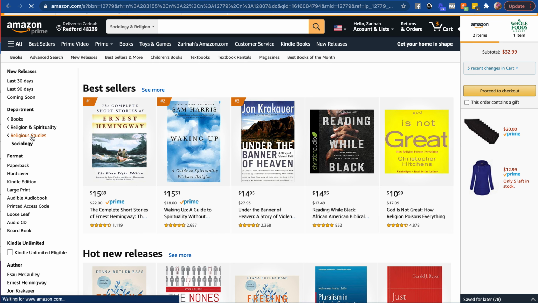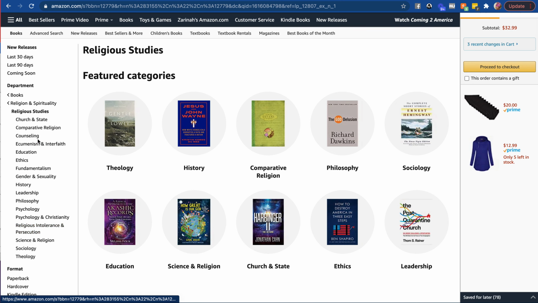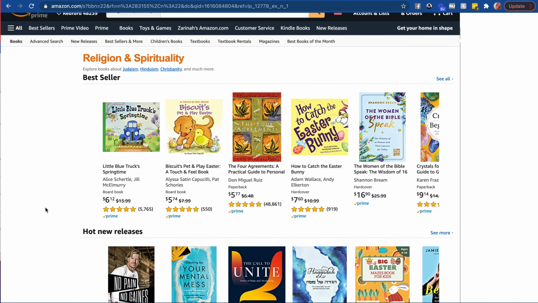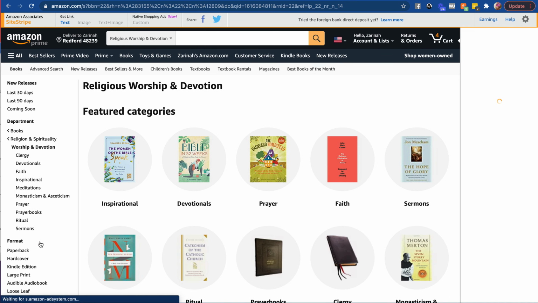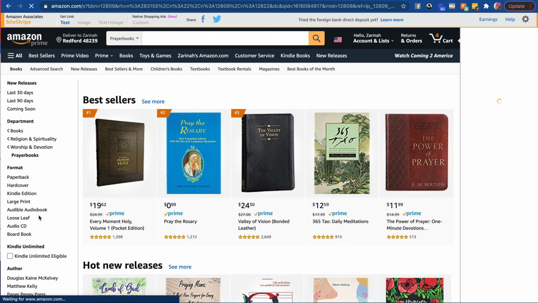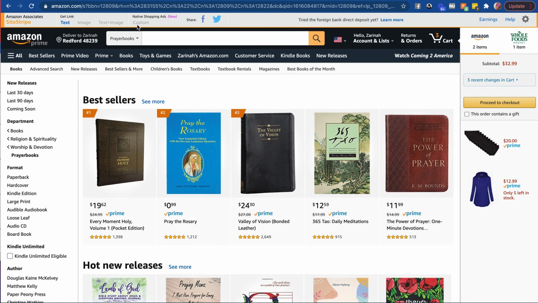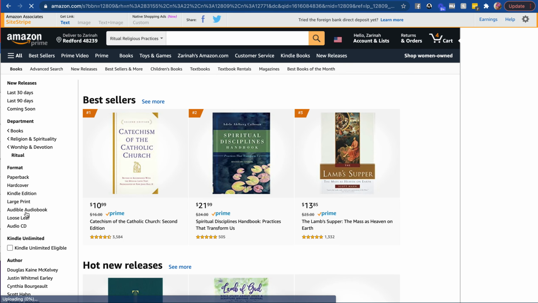And I also saw that I could put religious studies. I could put, wait, no, not religious studies. I could also put worship and devotion. So books, religion and spirituality, worship and devotion. That's where I had the prayer books, right? I had the prayer books earlier. This is like a different category than the one I had before. But yeah, so there we go. So I could also try this. I could put prayer books, or I could also try ritual and see what comes up too.